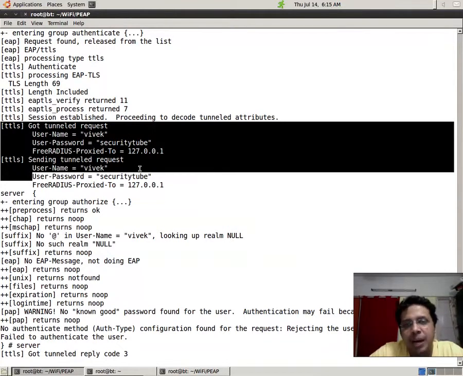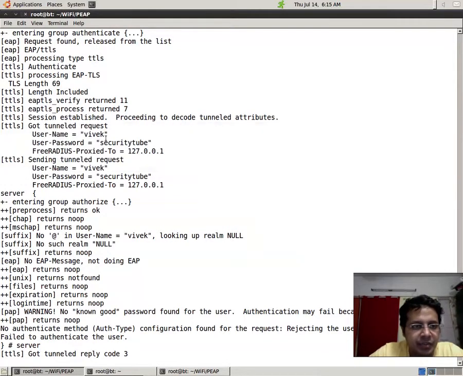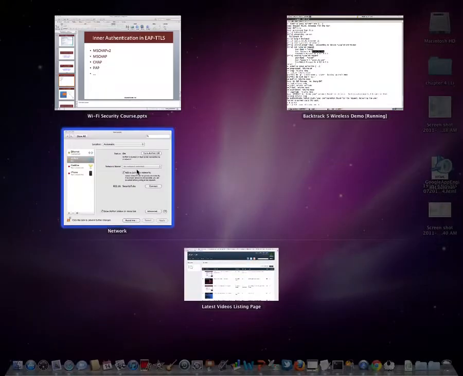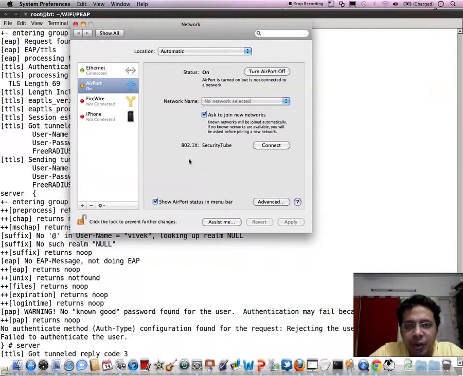Because it is PAP, everything is just in plain text, and we can easily see the username Vivek and the password security tube was entered. So if the client had actually been associated with our honeypot access point, well, it was game over, right? Because once again, simply because the client had accepted the certificate, everything was trusted, and the username and password were sent within the tunnel, which was captured by the honeypot access point's Radius server.